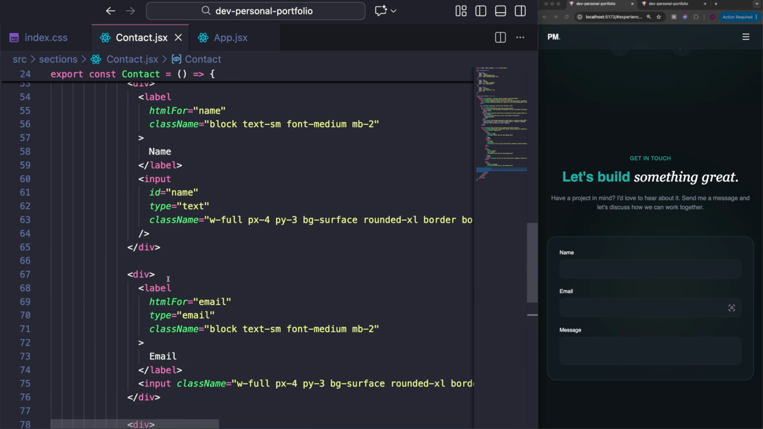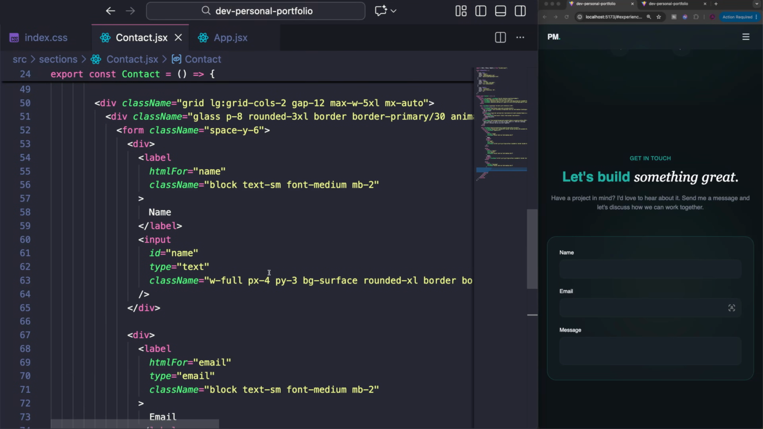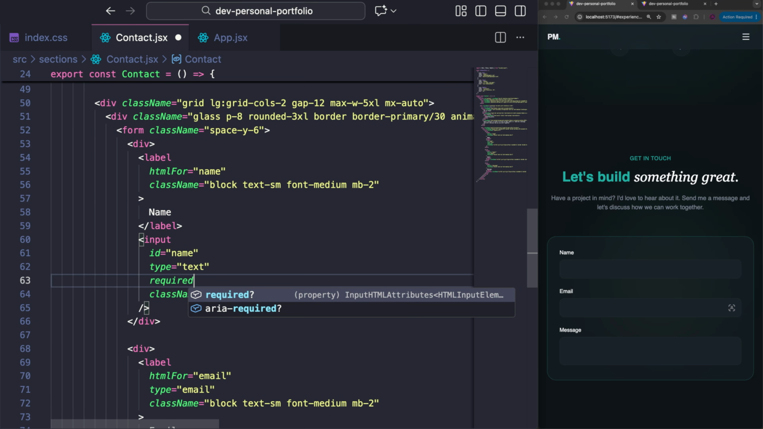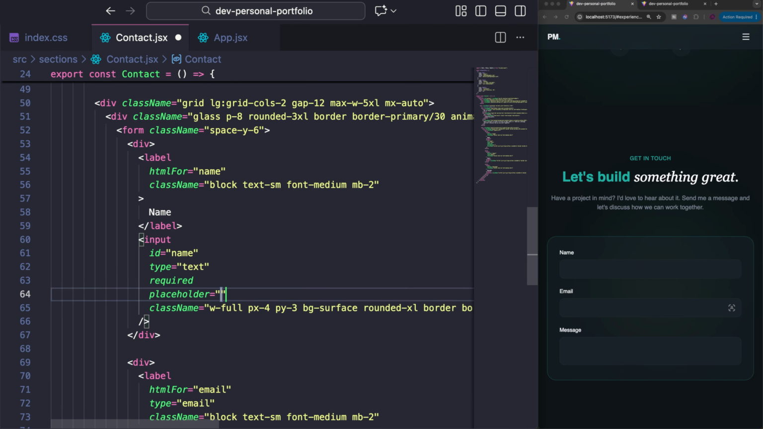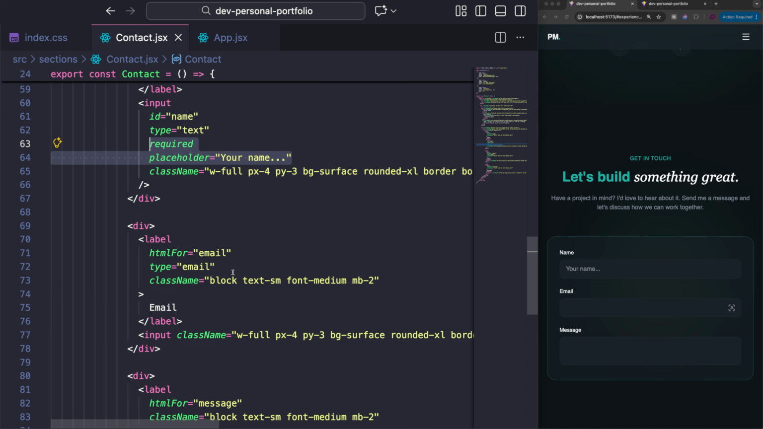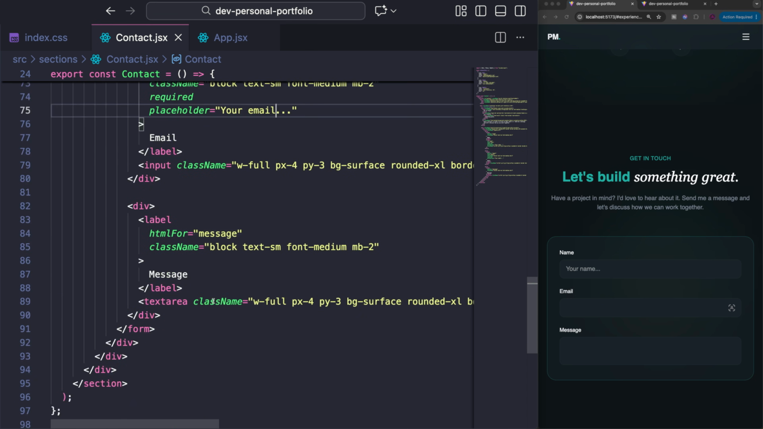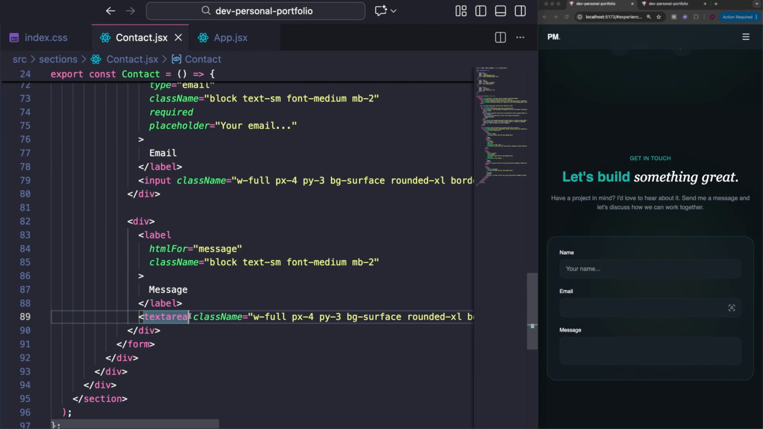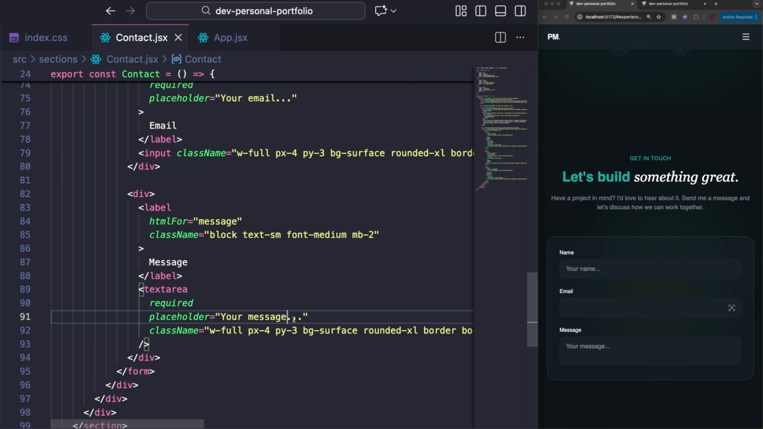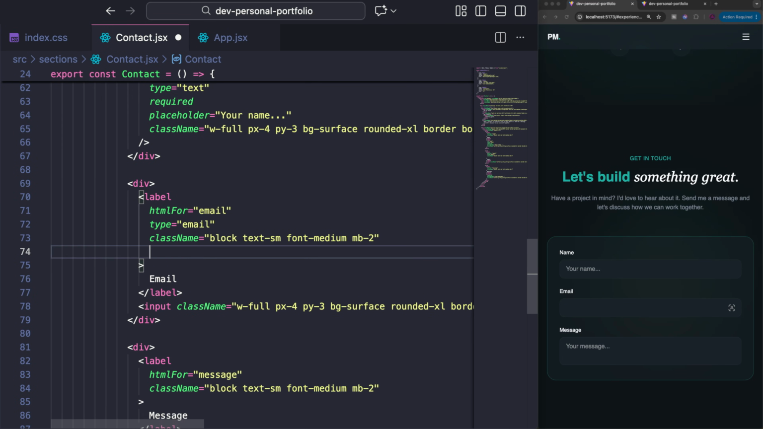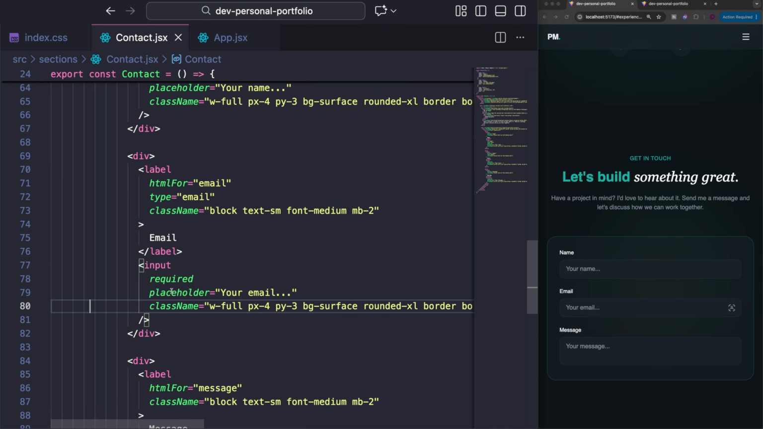Perfect. Now I'm going to come up here and I want to set some requirements to our inputs. For example, each input is going to be required and they're going to have a placeholder. On the name one is going to be your name. I'm going to copy this and I'm going to add it over here. This one will be your email. And then on this one, it's going to be just your message, just like this. Now, did we not add it to the email? I realized I added it to the complete wrong place. It should go in the input itself.